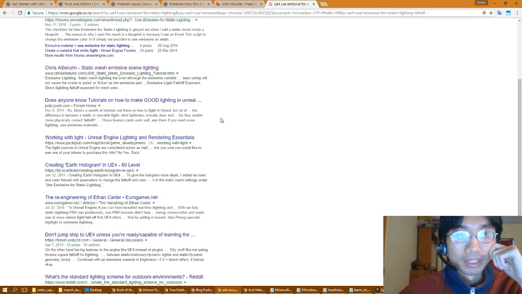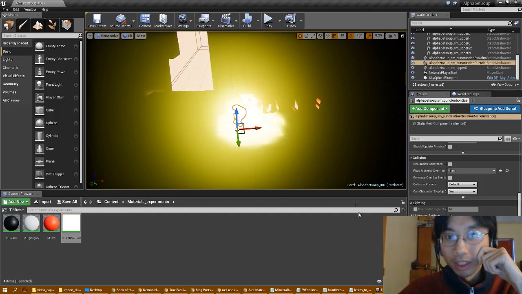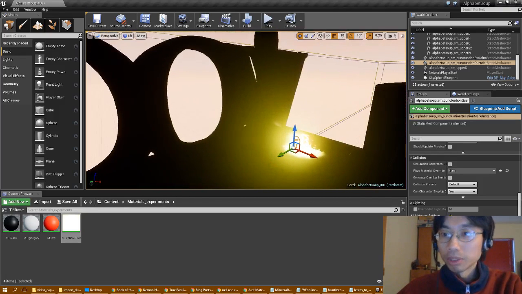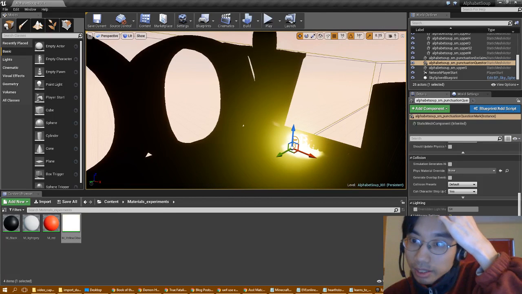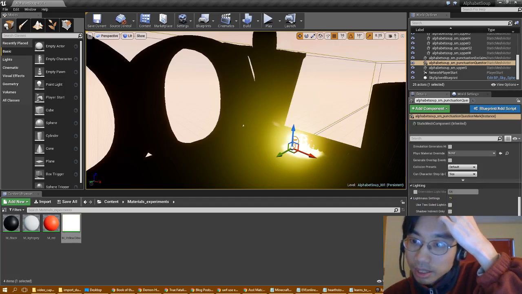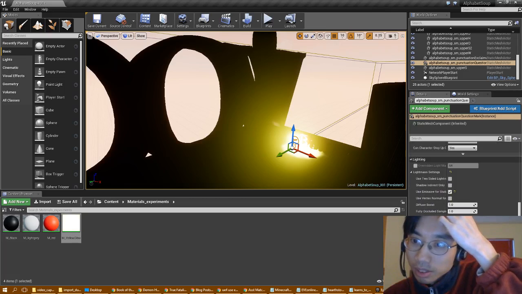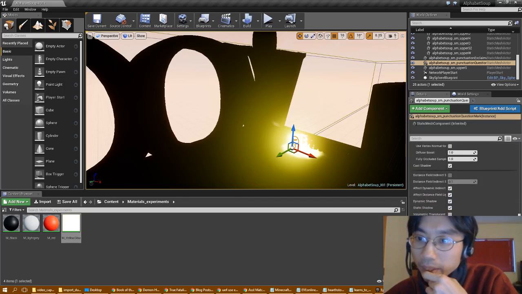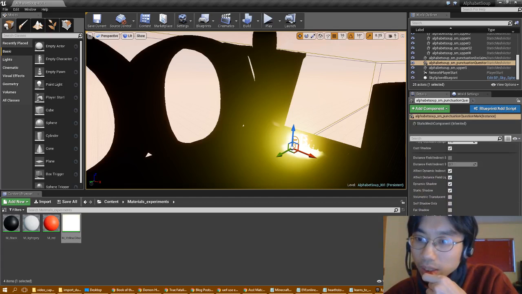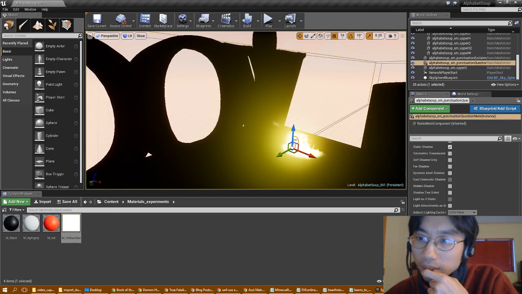Alright, what do we have? Same as before. Pretty much the same as before. Lighting, light mask settings, cast shadow, use this for static lighting. Distance field indirect. No, it's not. Huh.